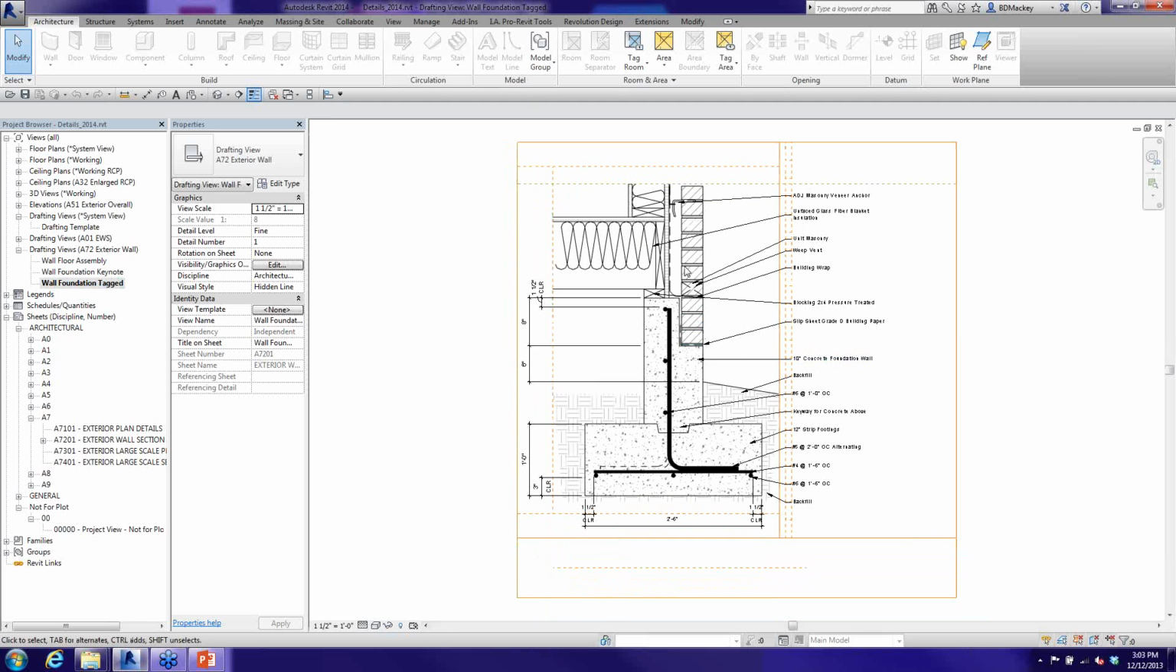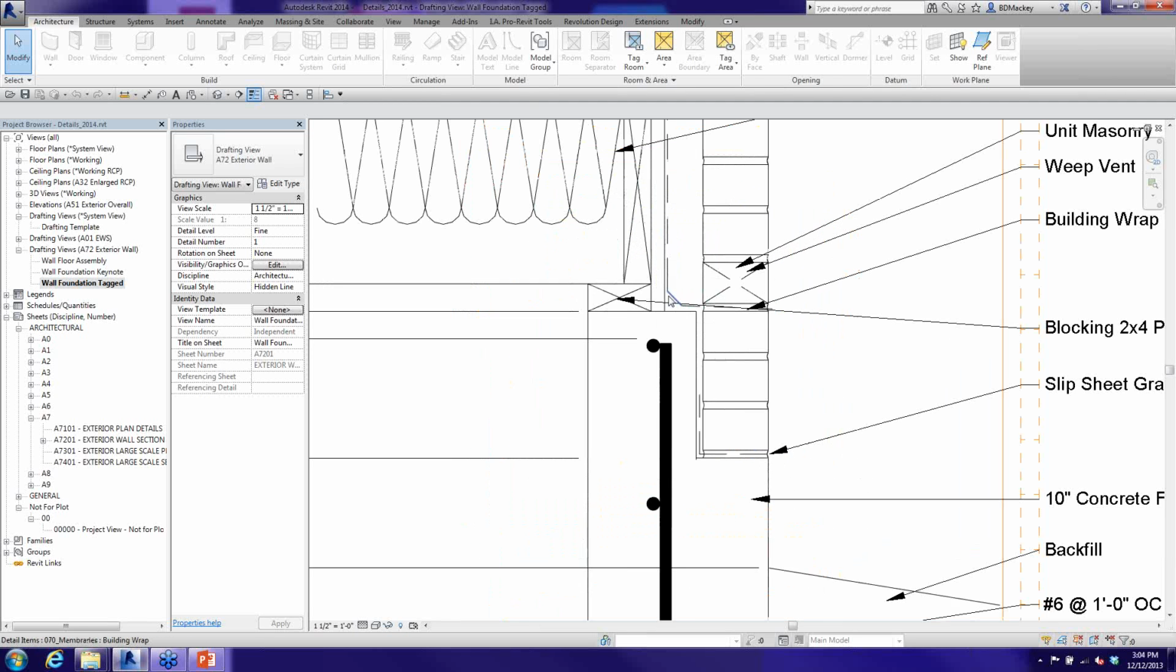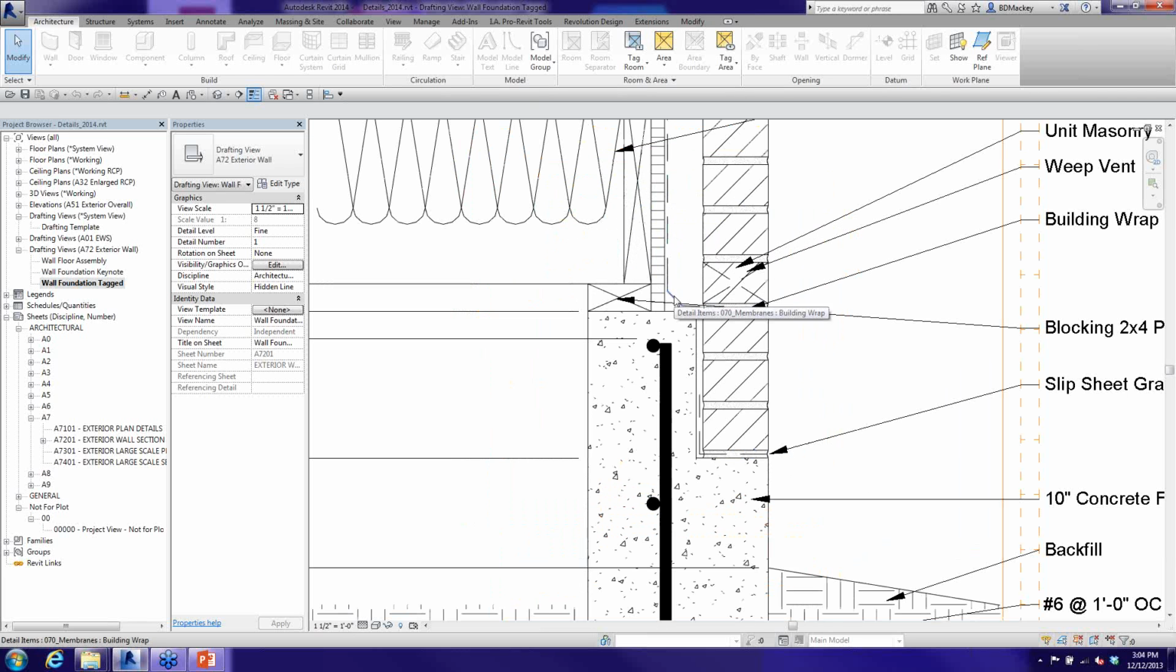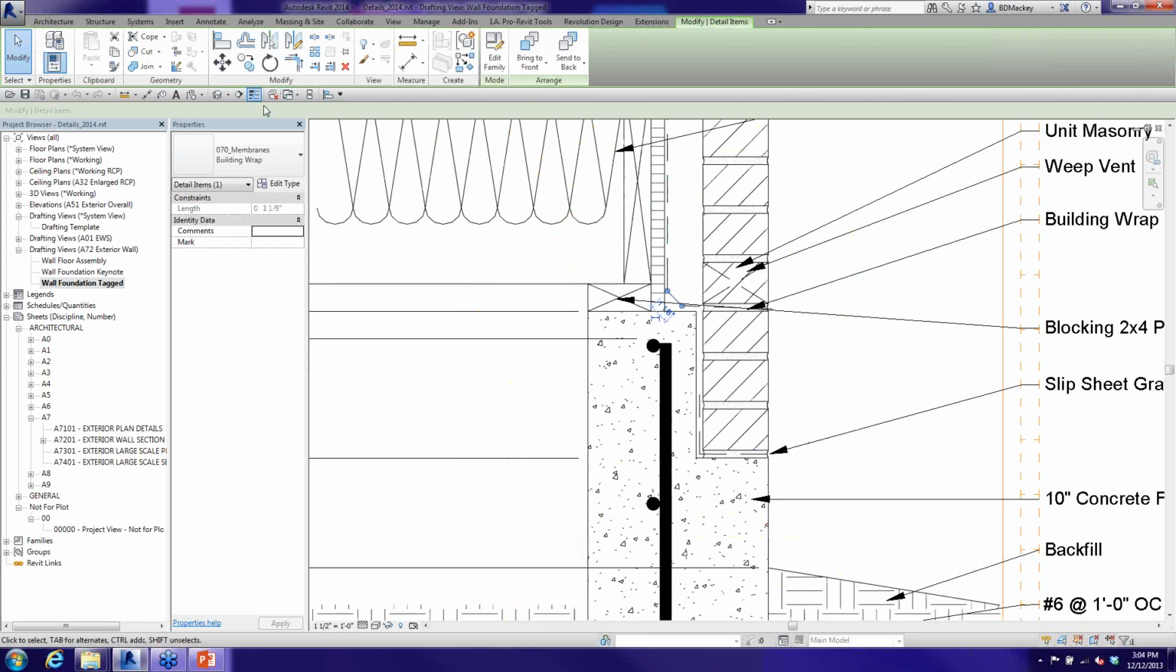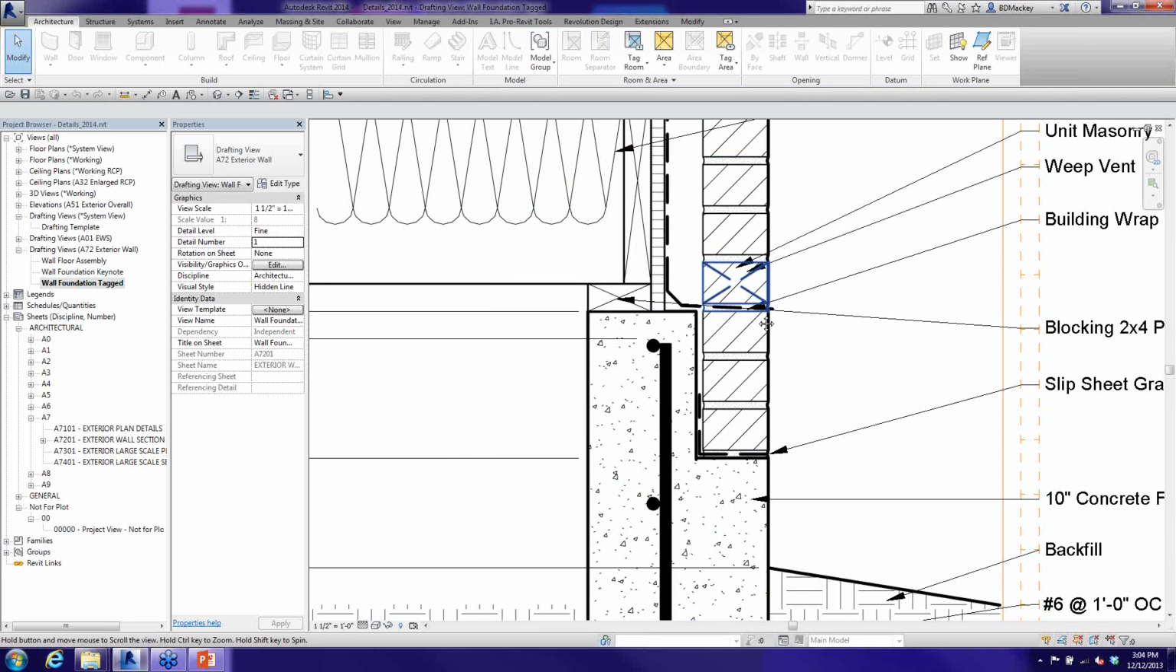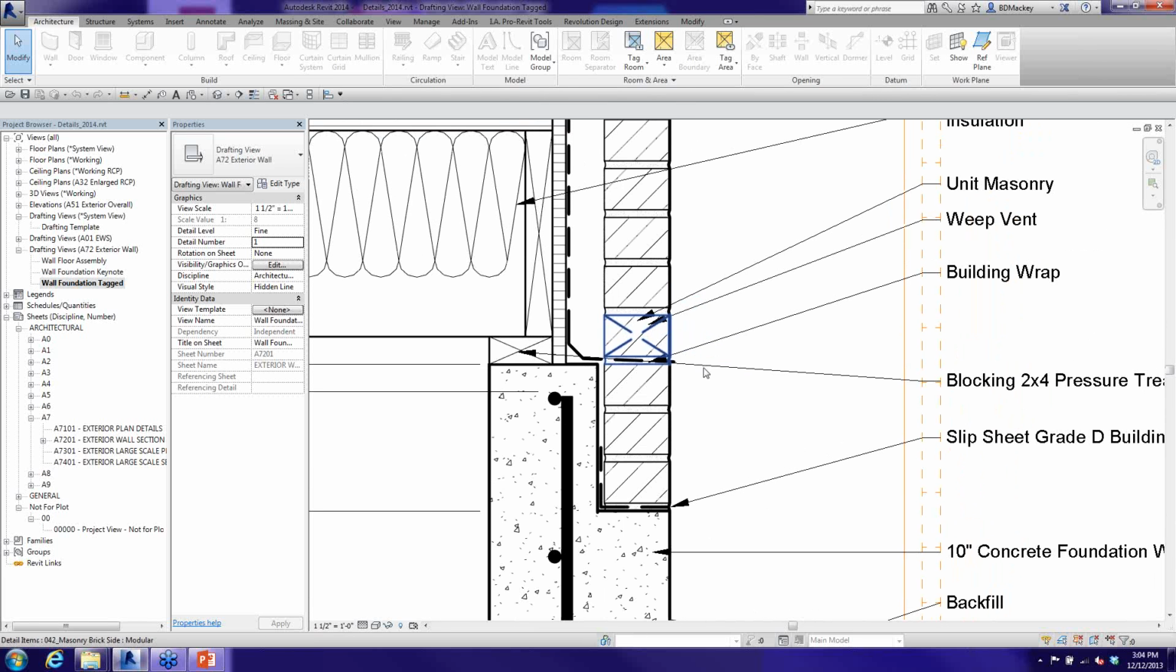What you've seen in the past is every single thing inside of here is a detail component. In session 2, we talked a little bit about these line-based objects, and even though this looks like a line, it's still a detail item. So A, I can get the line weight, but more importantly, B, I can tag that object.